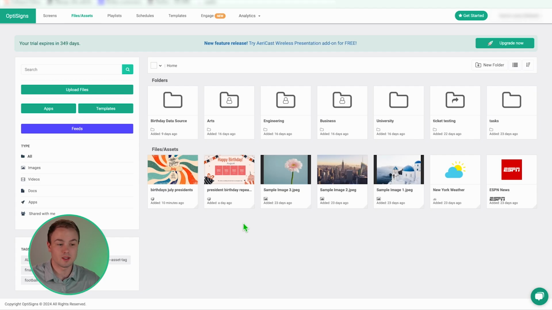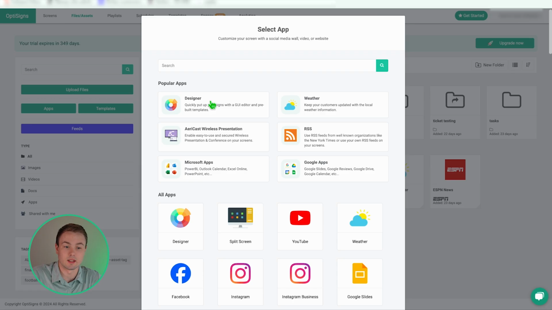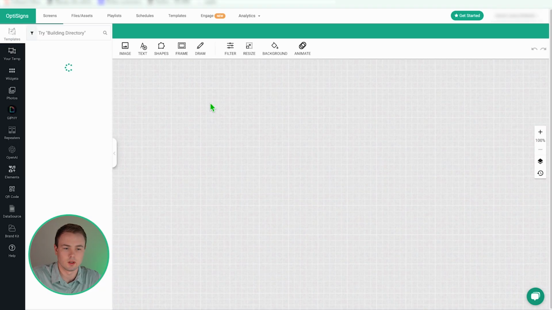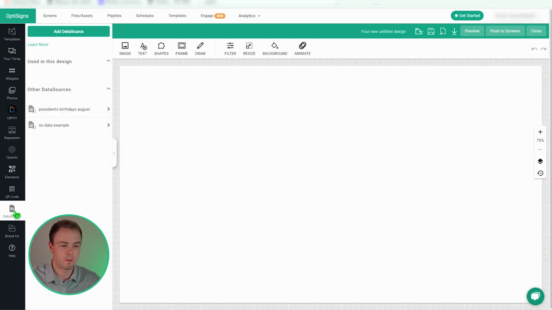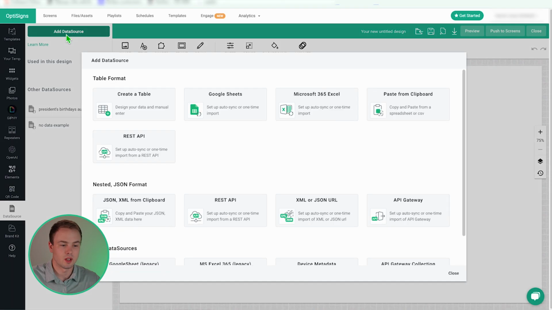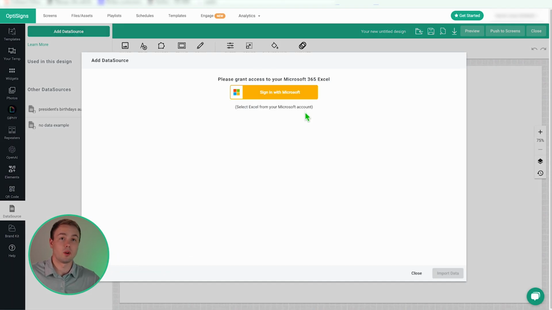So if you stuck around to see how to add a Microsoft Excel sheet, it's very simple. It's very much like Google Sheets. Select Apps and select Designer. Data Sources, Add Data Source, and here I'm going to select Microsoft Excel. Now please note this is going to have to be an Excel sheet that is online or using the cloud. It cannot be saved on your desktop.